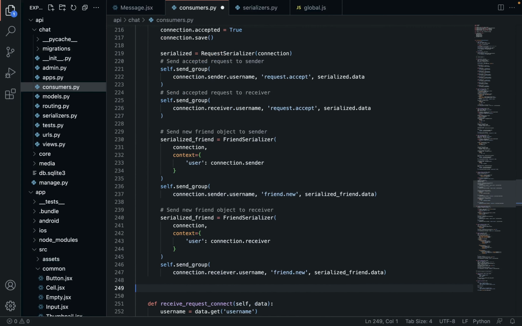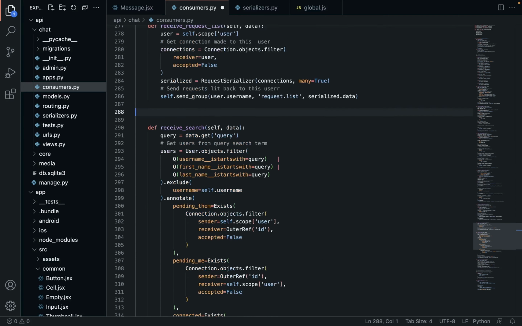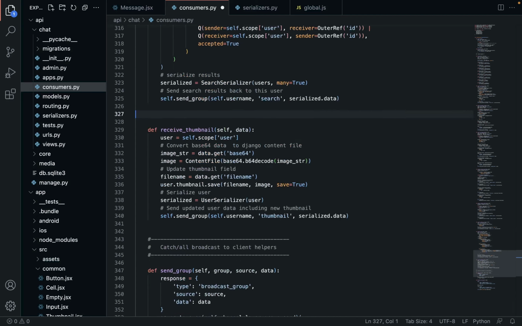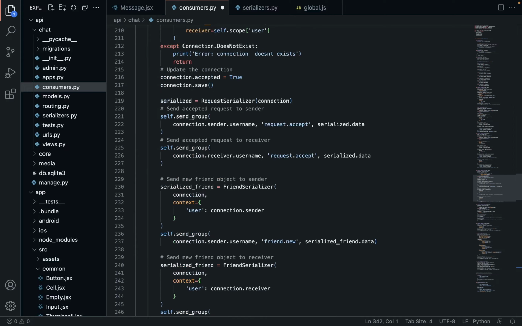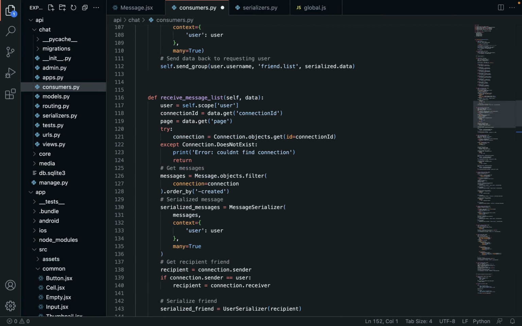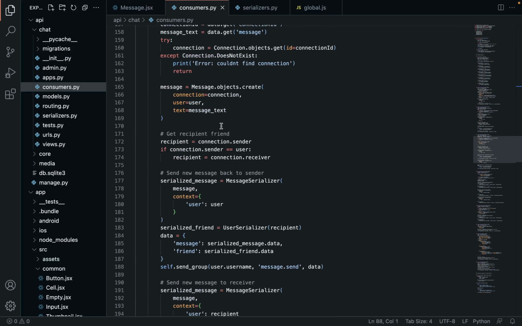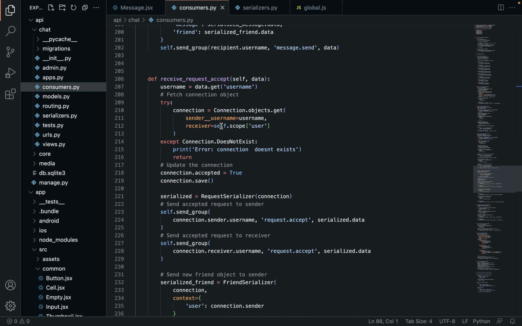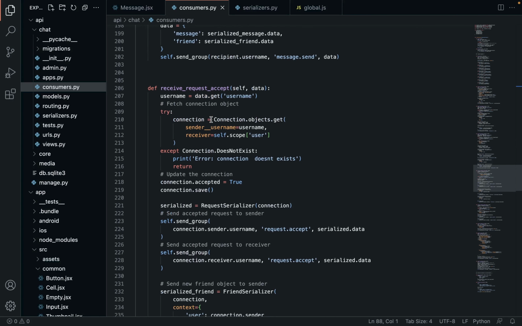And create some room here because it's getting a bit crowded. Three lines between each function, so that as we're going up and down, it's a little easier to see where the break is. Cool. And then where were we? Our request accept. As I said, I would break these up a little bit more neatly.